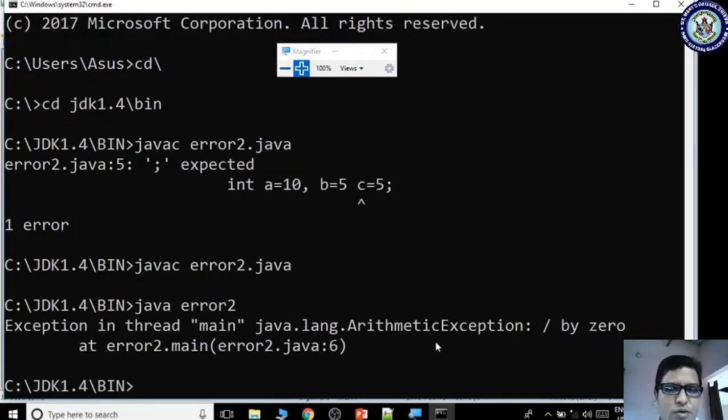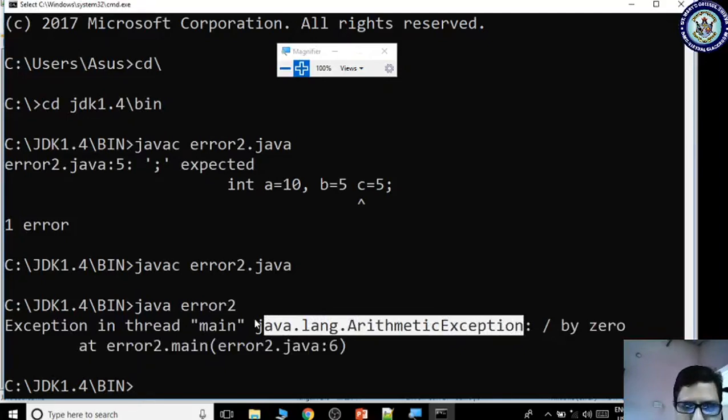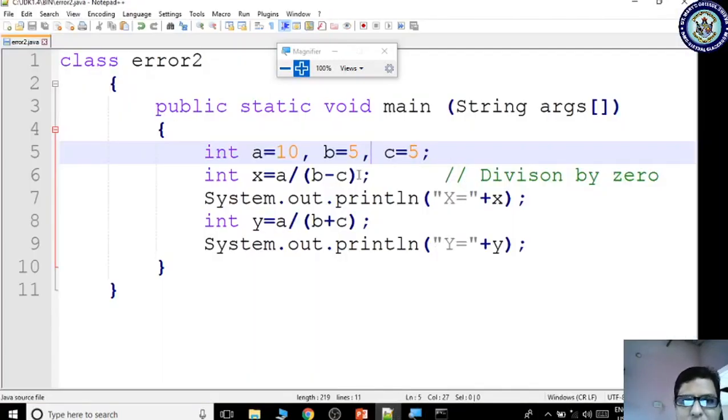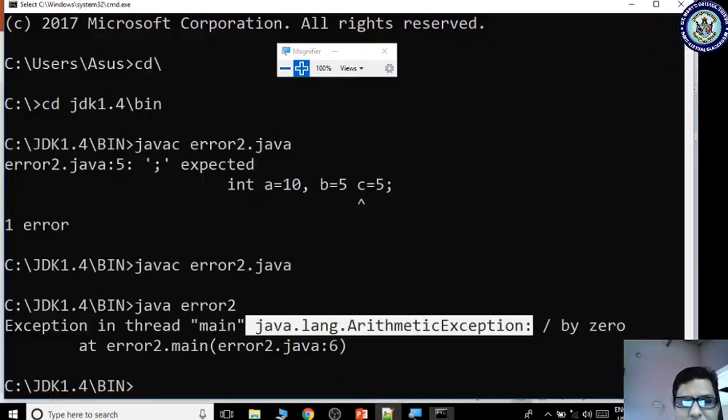I'm running now java error2. Yes, it is showing. Okay, what is the error? It is showing exception in thread main java. Please observe here, this is a very important question. Which kind of exception is it? java.lang.ArithmeticException, that is divide by 0. Okay, by 0. Clear? So hence it is giving an error, and hence it is not displaying. In the place where it is not displaying, that becomes an error.